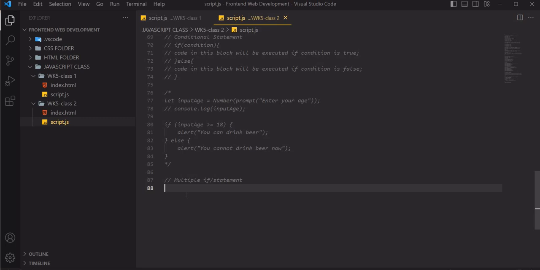What kind of example can I give for multiple if else statements? Let's say, for example, you want to grade a student based on their scores. I think in primary or secondary school level, the grade of a student is determined by the scores of that student. So let's say we have a score from 0 to 100. I want to grade a student within that score limit.